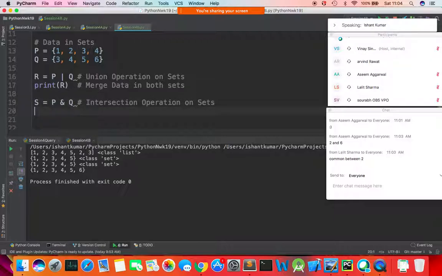So let us now try to say print of S. In the intersection operation, what you see is the common elements between two sets, they will be printed, right? So here you get the common elements and unique, right?